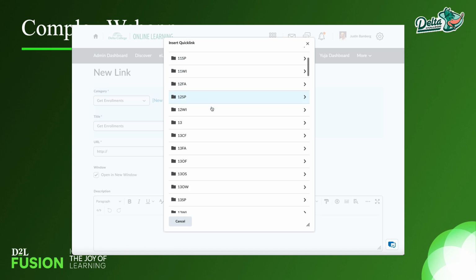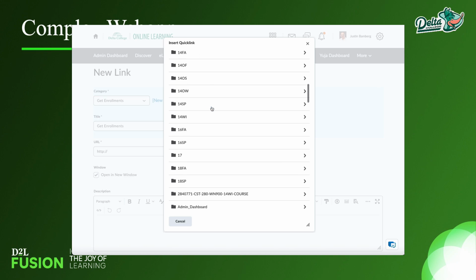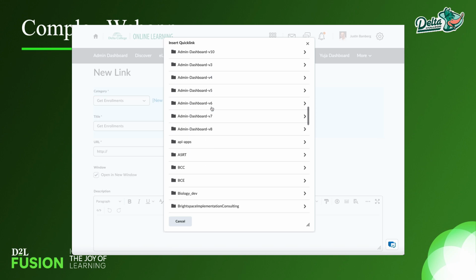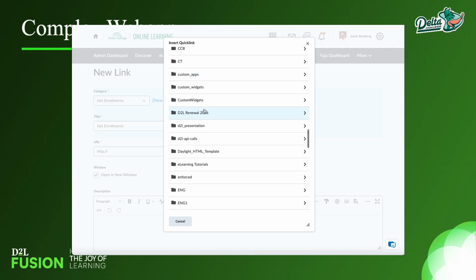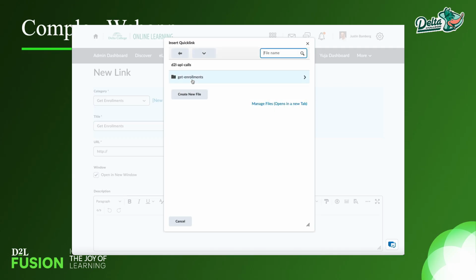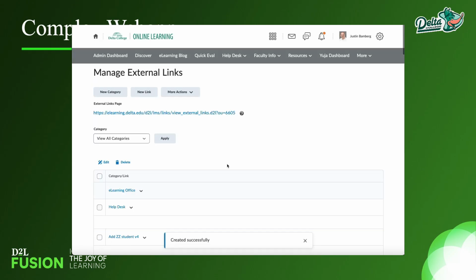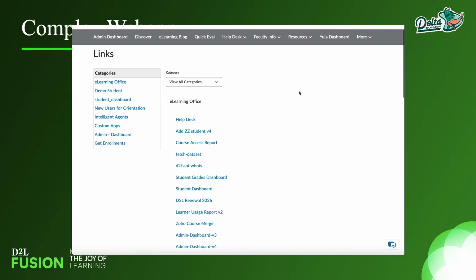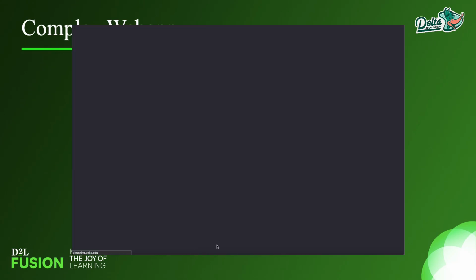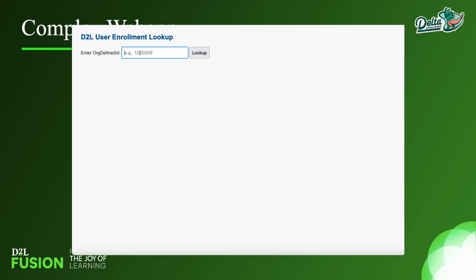We're going to go to course files. We're going to find that folder we just created. We're going to grab the folder inside there, click on the HTML, and now we've linked to it. So we're going to click Save. We're going to click on the external link tool, so it kind of shows you all of our links. We're going to click on that one, and there's our web app.